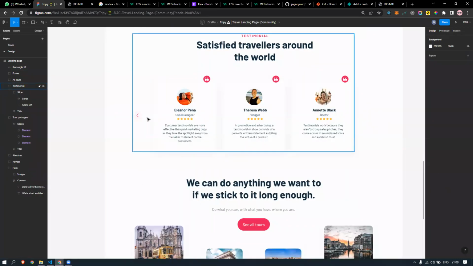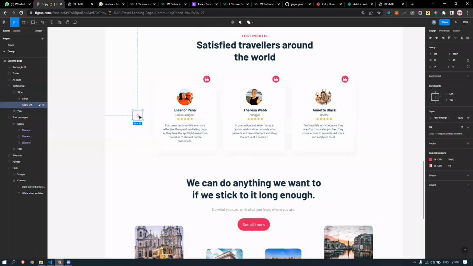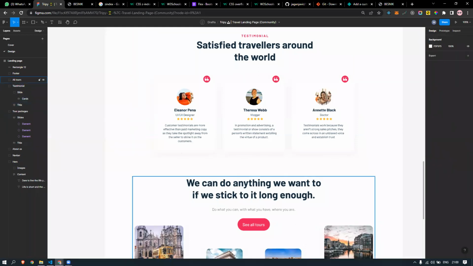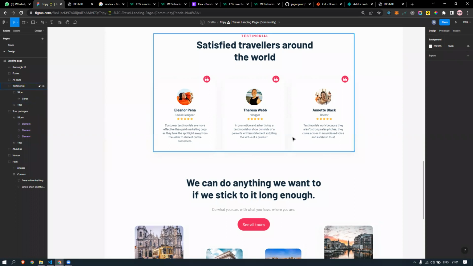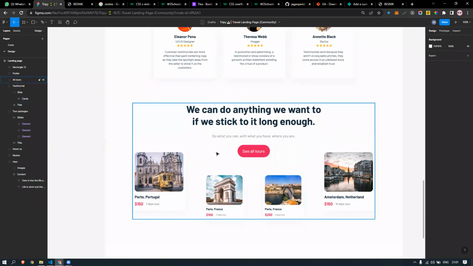So sliders are not a big deal. There are a lot of libraries out there, so you can use whichever library you want. I will show you that later, once we are done with everything.